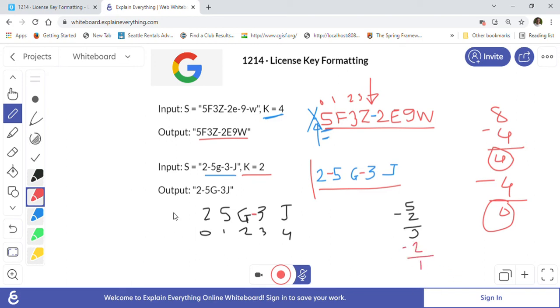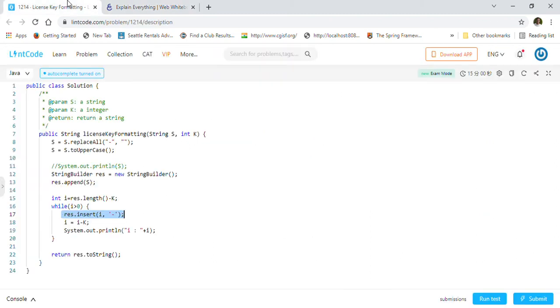Again we go to position one, which is this position, so we again insert a dash here. Then again we decrement by 2, which becomes minus 1. At this point we are done, so we just return this as the answer. So that is what we are doing here.